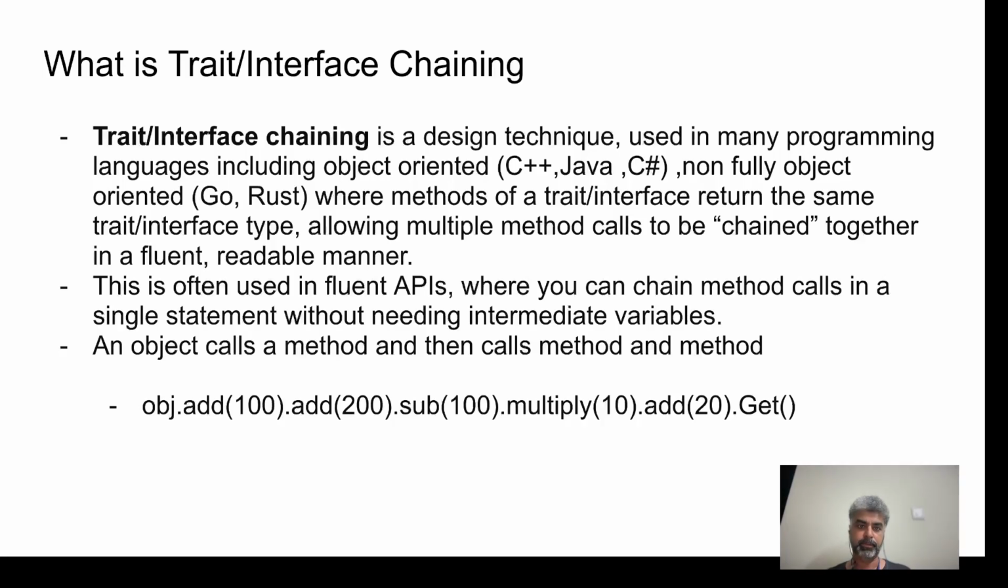I will also show you some examples, whether it is object-oriented programming or non-fully object-oriented, hybrid programming like Go or Rust, where methods of a trait or an interface return the same trait or interface type. So what happens? If the trait has multiple methods, you can call them as a chain. These methods can be called together in a fluent and readable manner. That is what trait or interface chaining is.